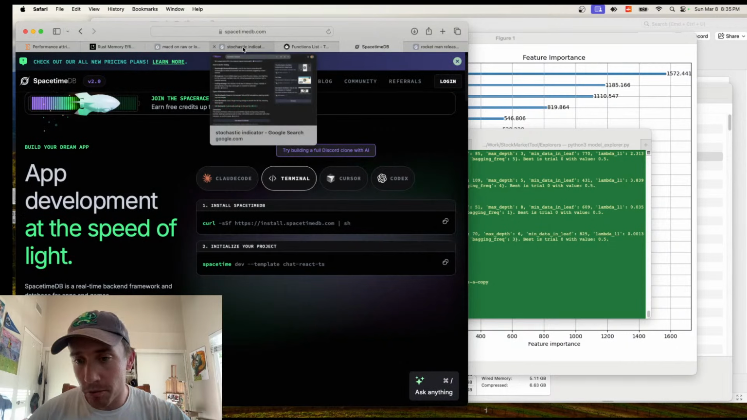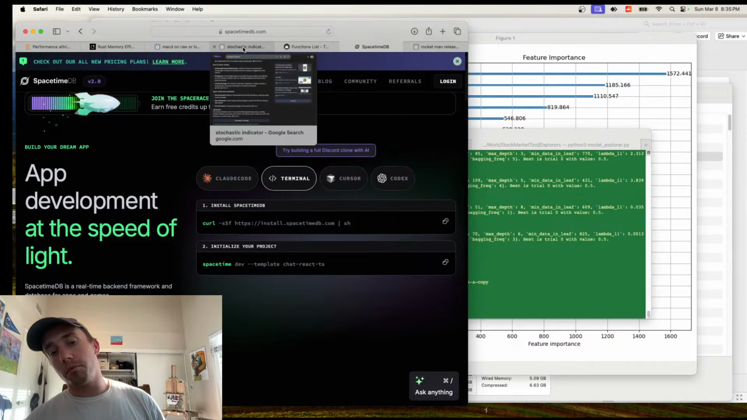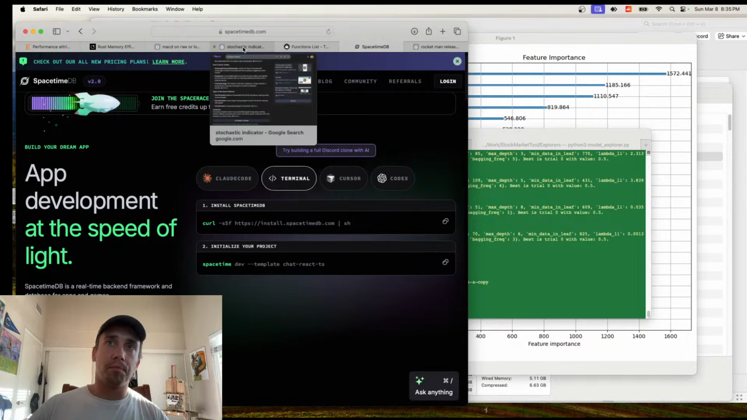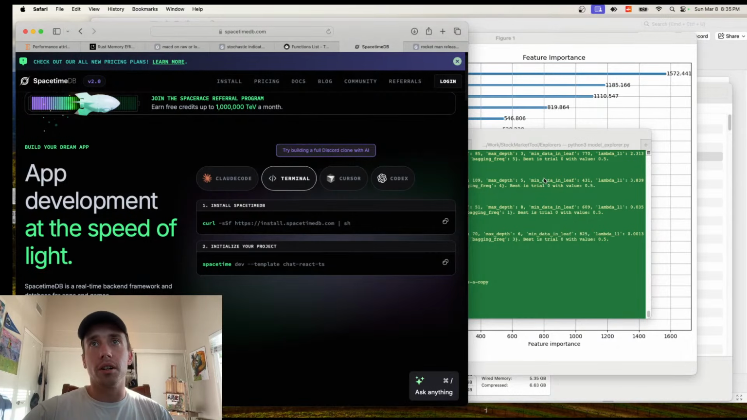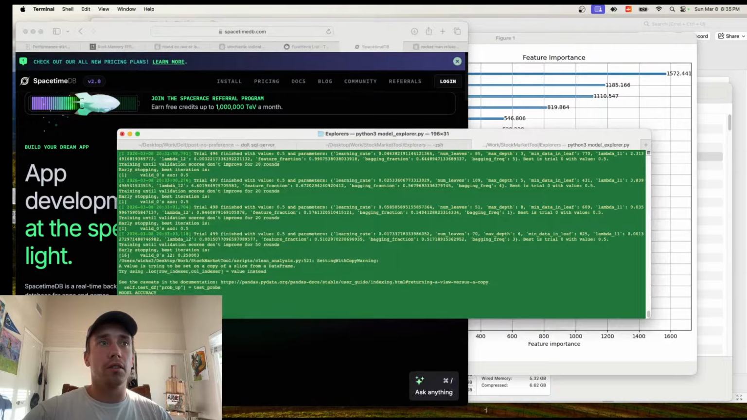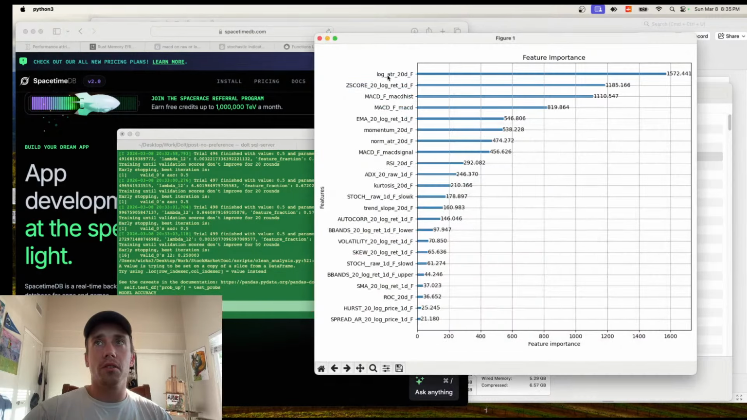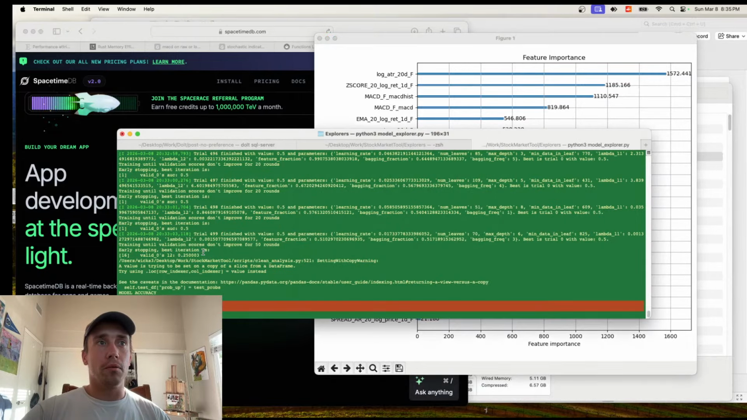Spacetime DB should also be able to process more data quicker with less resource usage. Well, it seems like everything would be optimized. I need to look into it. Oh yeah, so what's the directional accuracy? It's still the same. So these features are more important. I thought that would improve the model, but it's not. It's still about 51% accurate.